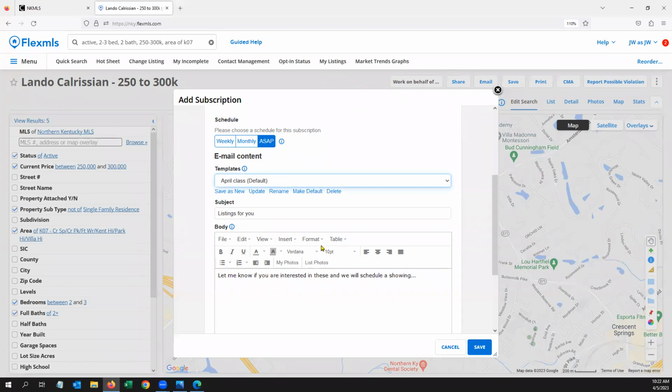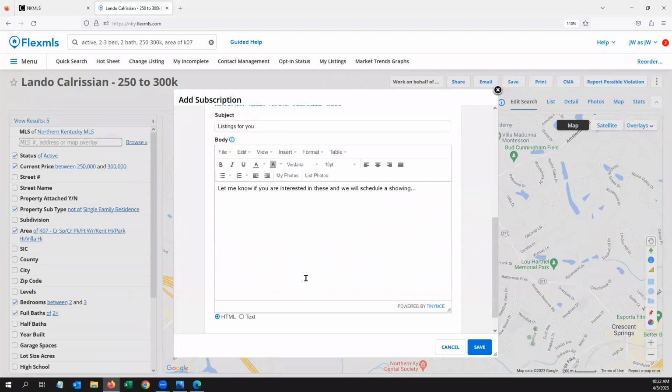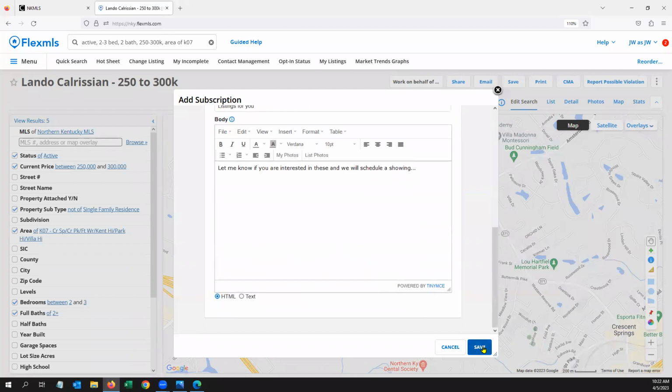So everything looks good here, and then I'm going to click on save. Now, when I click on save, this will do 3 things. It'll save the search, it'll set up the subscription, and it'll turn on the portal and invite them to the portal. So this is the easiest way to do them all at once. I recommend for new clients, do this.